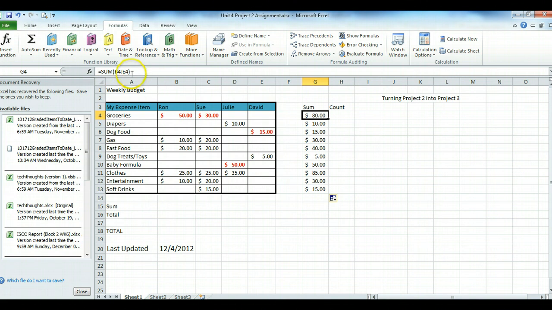So like this one, this is the formula right here. This one, whoops. Second one, see how the formula changes? That's B5 to E5. This is B6 to E6, so they add up automatically.